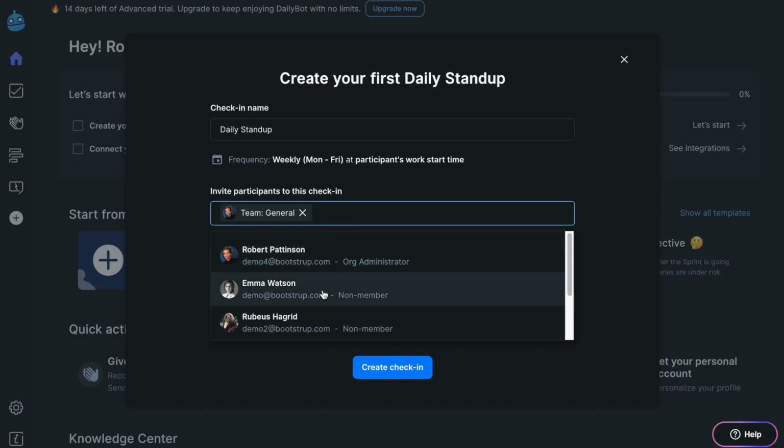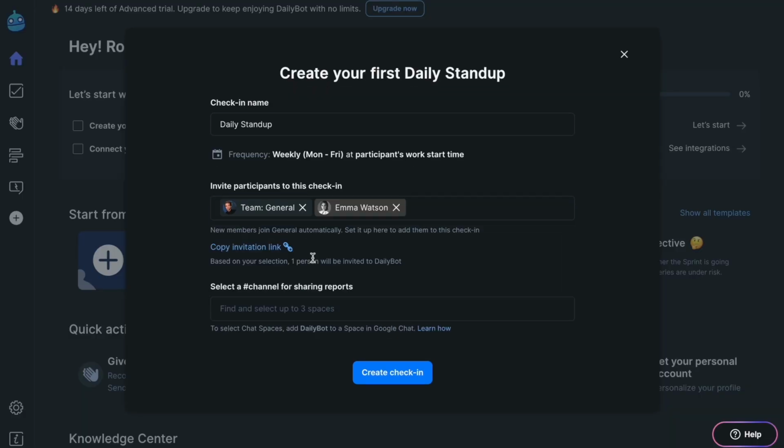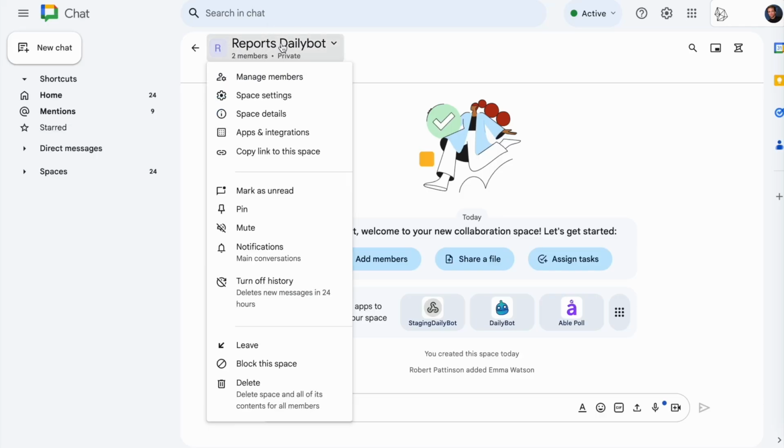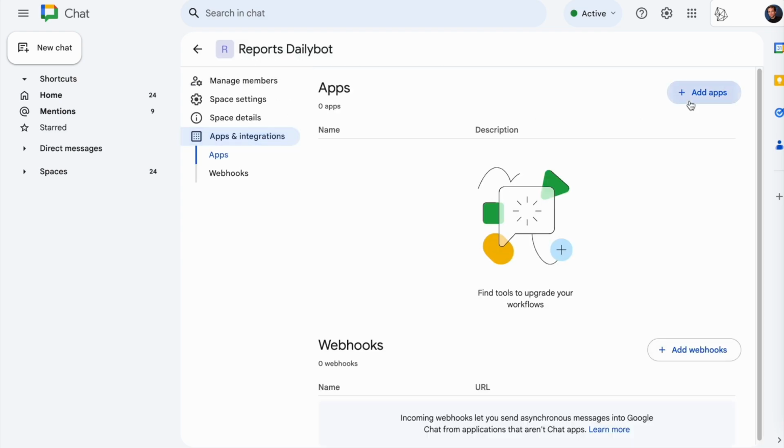And after that, we'll see that we can invite anyone from our Google workspace into DailyBot so they can fill in check-ins. We will also invite DailyBot to a space, and we will create a space for reporting. Here I created Reports DailyBot. We're going to go and click the space name, and we'll click on Apps and Integrations.